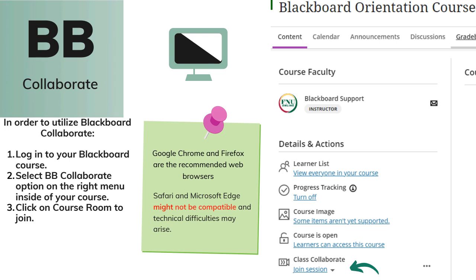For Blackboard Collaborate, in order to utilize Blackboard Collaborate, you will log into your Blackboard course, select BB Collaborate option on the right-hand side menu of your course, and click on Course Room to join. Google Chrome and Firefox are the recommended web browsers. Safari and Microsoft Edge might not be compatible, and technical difficulties may arise.